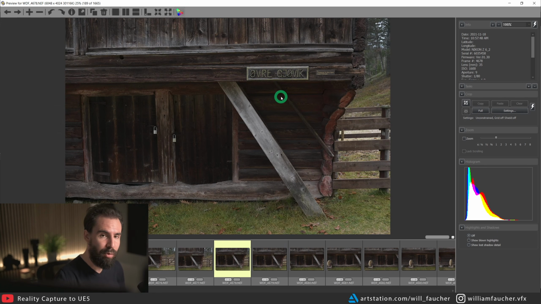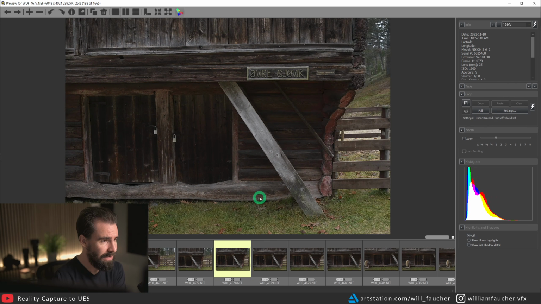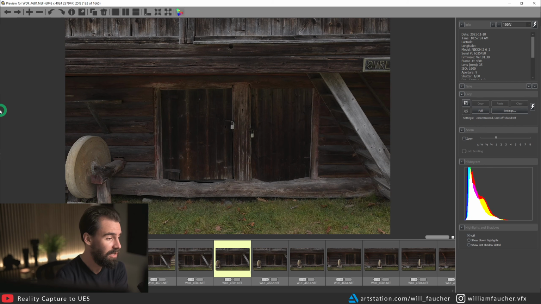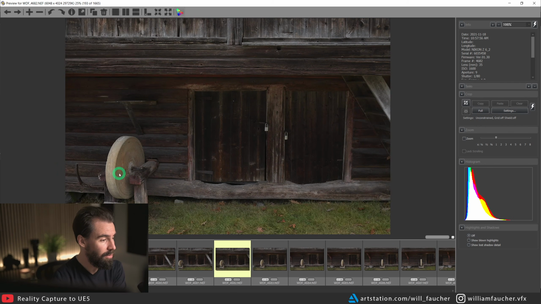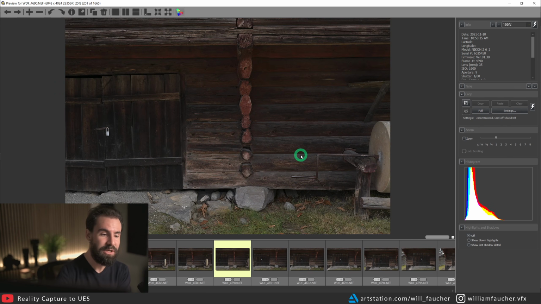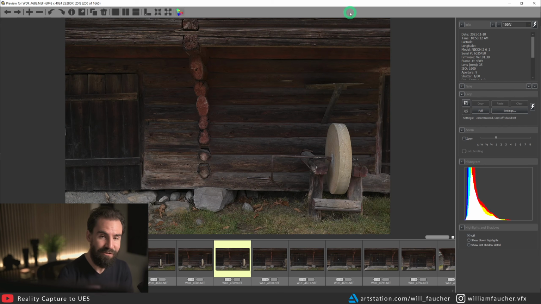You want reference points to be visible in two or three or four photos at the same time, because this is going to help RealityCapture with the alignment part of the process. The more reference points that RealityCapture has between photos, the easier it is to align, and the cleaner your scan is going to be. So I've got six photos where this reference point is in the same image. Same thing was done for this sharpening stone over here. I've got nine or ten images where this sharpening stone is in the frame.